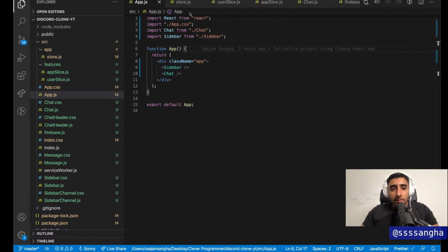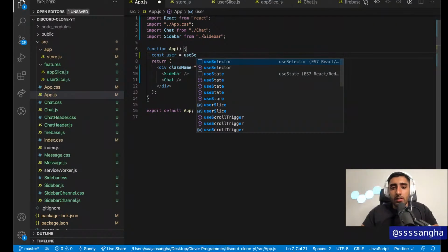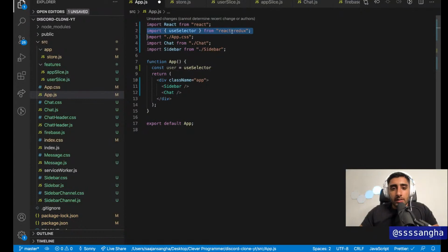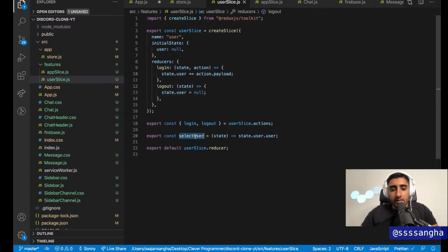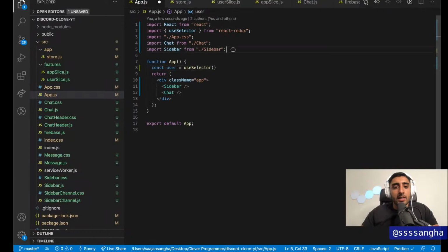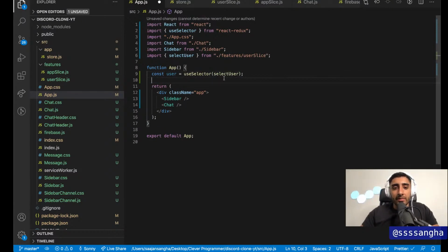We say const user equals useSelector. This is a special hook, and we can import that from React Redux. Then remember, in the user slice, we created this selectUser selector. It goes into that piece of state and grabs it, okay? So we import the selectUser selector from features, userSlice, like that. And then we just pop it in here, and that will actually give us the user, believe it or not.